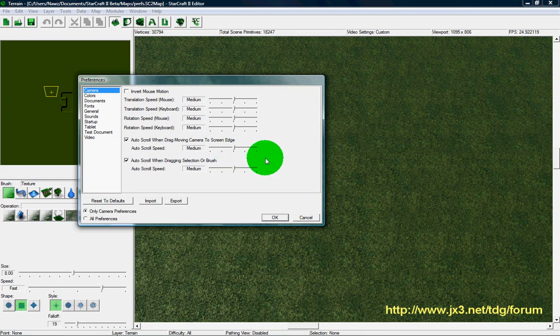Same with rotation speed keyboard. If you're rotating with the arrow keys instead of the mouse, that's going to speed that up. So those are all pretty self-explanatory, but I just want to go over them so you know, as they do apply to the map editor.